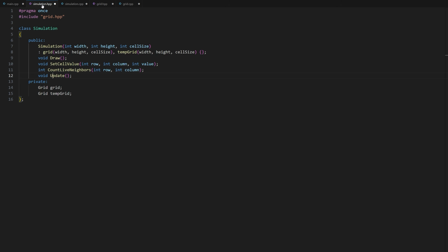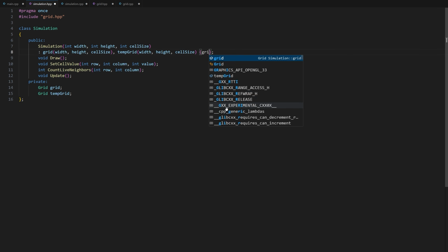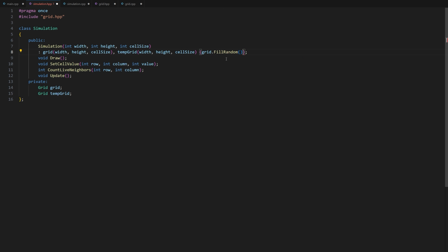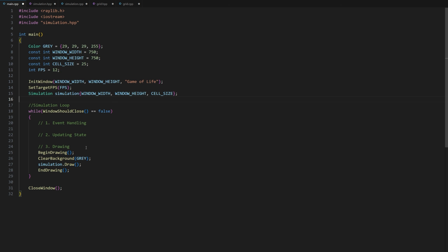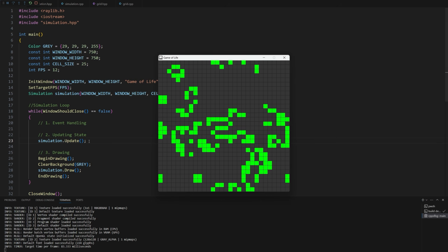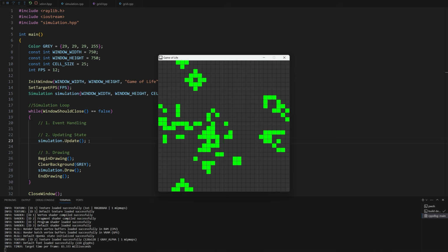Now let's go back to the simulation.hpp file and call this method in the constructor. Here, inside the curly brackets, we will fill the grid with random values. grid.FillRandom. We are ready. Let's go to the main.cpp file and call the update method of the simulation class inside the loop, in the part where we update the simulation. simulation.Update. We can now run our program again. Amazing stuff. Our simulation is alive.